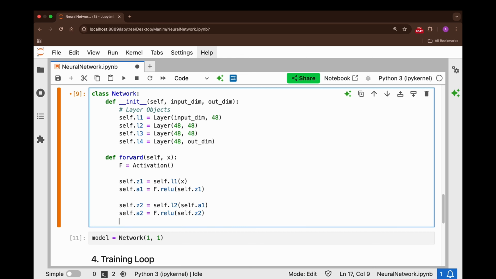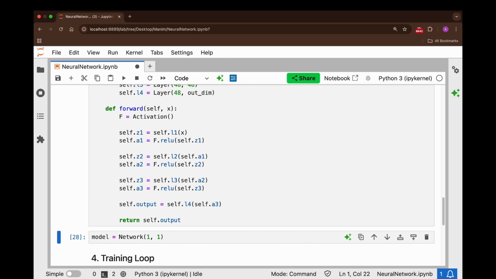Nice. So with that, we have a forward propagation method. As you can see, for the final output, I called it self.output instead of self.z or a. And also, I did not use the activation function for the output value, but you can feel free to try that and see what happens. It's usually not conventional.